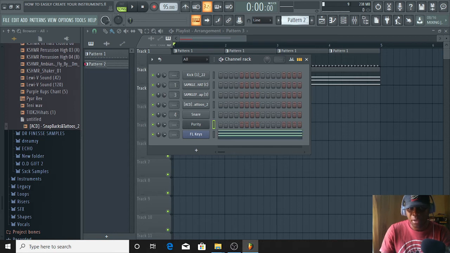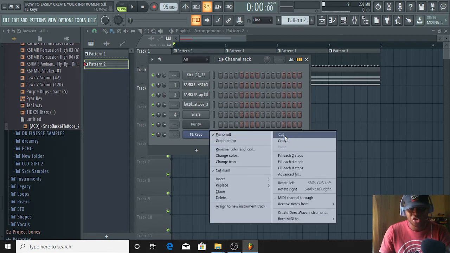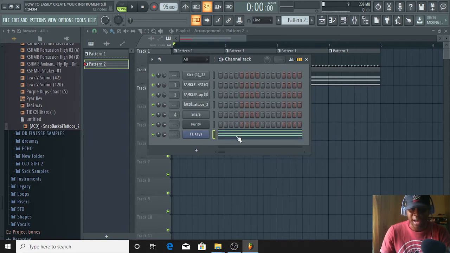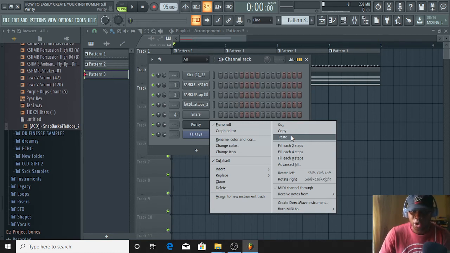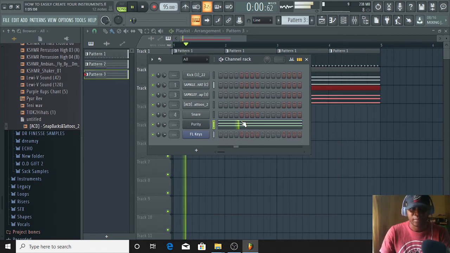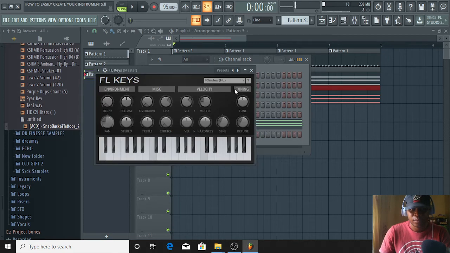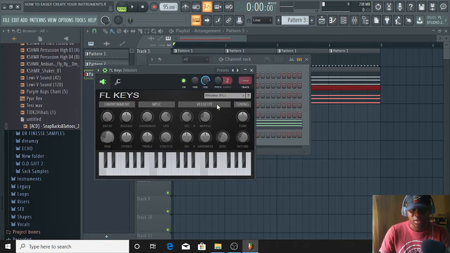I want to copy this. I want this to have strings, to have feelings. So I'm going to copy this progression, this chord I played here, and take it down to my pattern three, because I want this production to be emotional. All right, let's check. I'm going to reduce the volume of this, I'm going to take down the volume.